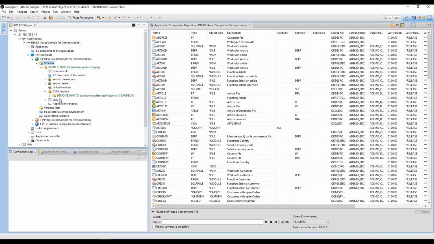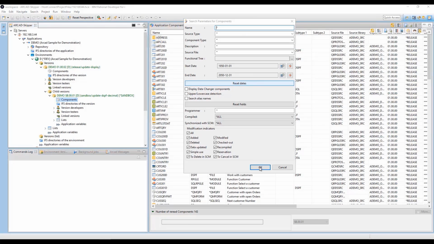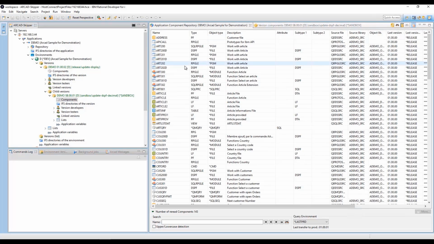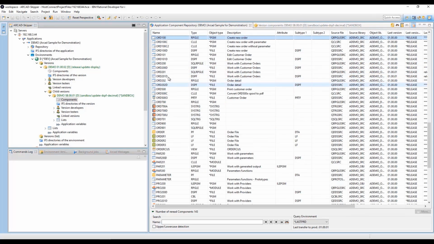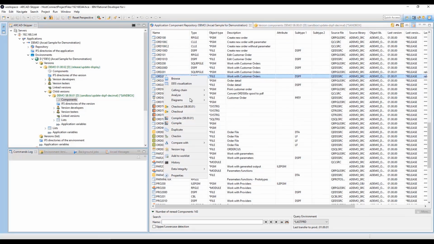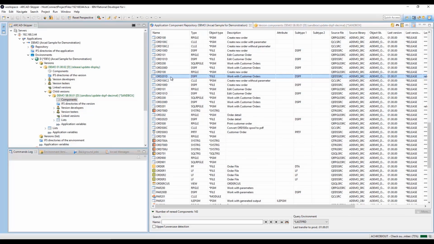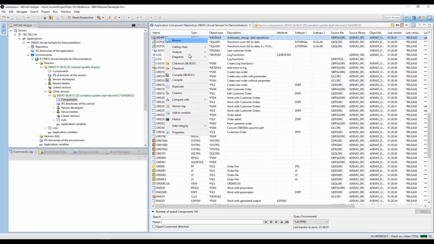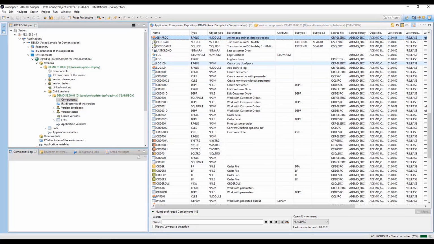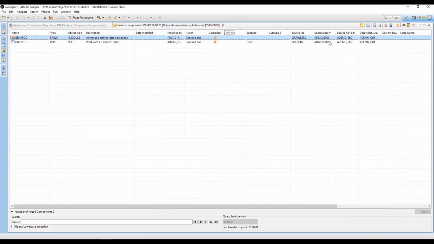The developer will work in the sandbox branch. It's a child version of the release branch. Here you see them using the repository and Observer to locate the item that they wish to change and checking it out. You can check out any number of components to a version. The checkout is actually a pull from the Git repository.